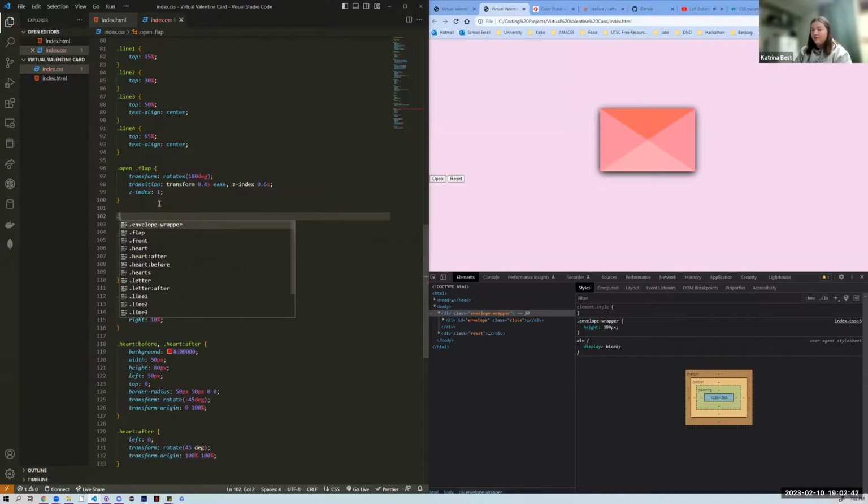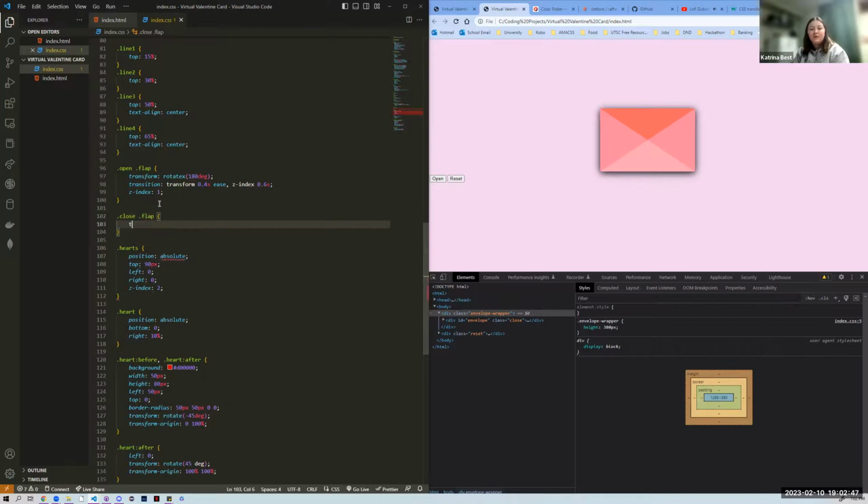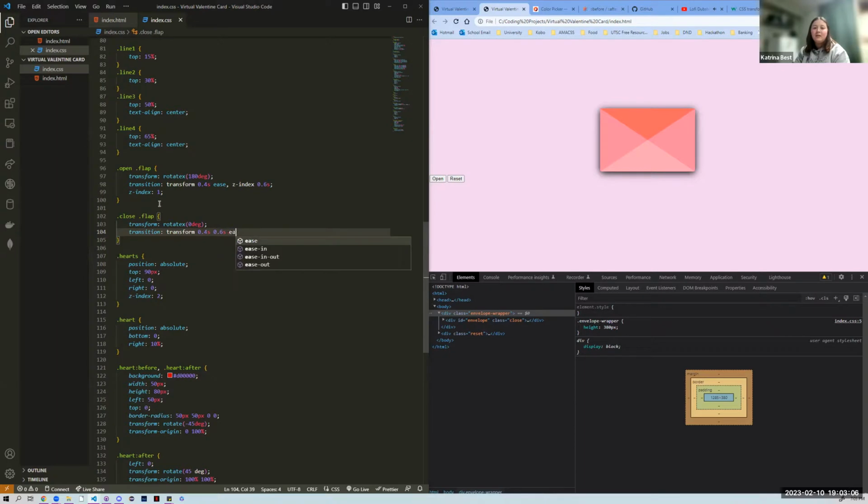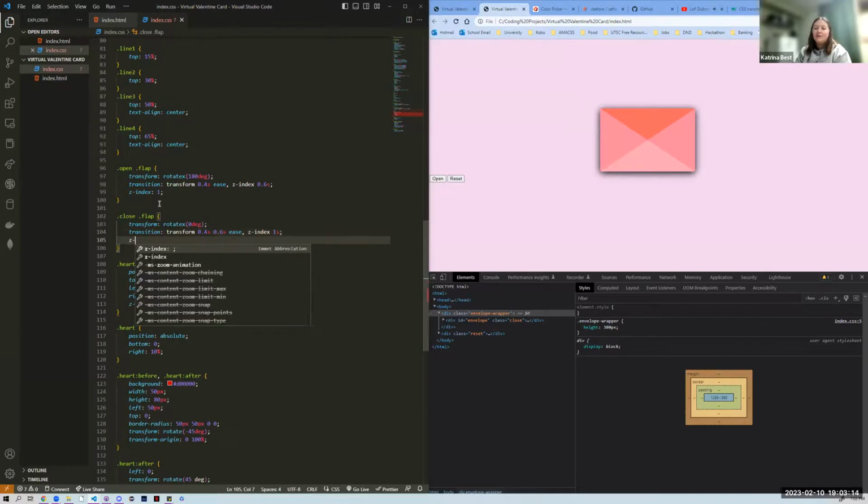And then also for closing this as well, the flap, we're going to transform it to be rotated around the x-axis to 0 degrees. And we're going to have a transition very similar to this. So transform 0.4 seconds, 0.6 seconds, ease, Z index, and we're going to make this a little bit longer, 1 second, and the Z index is going to be changed to 5.